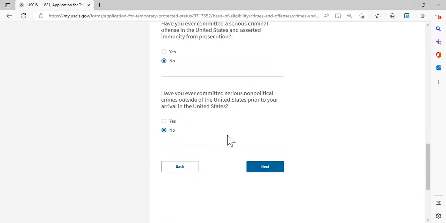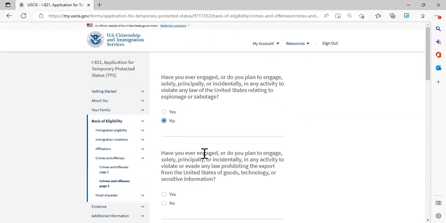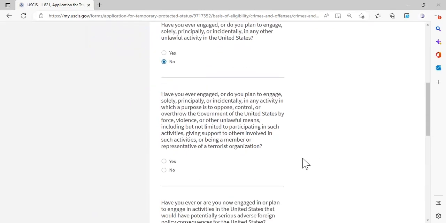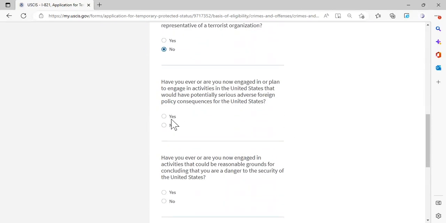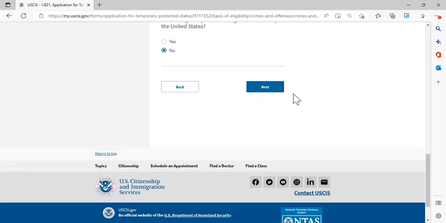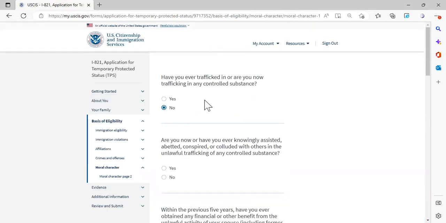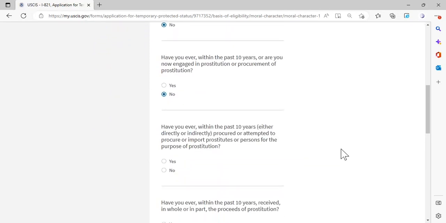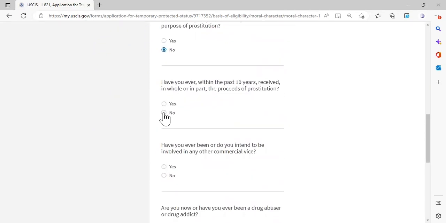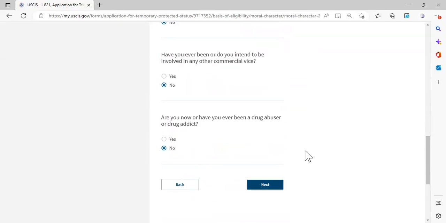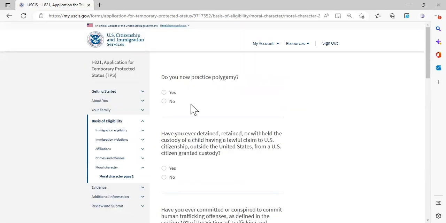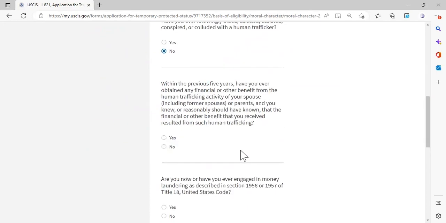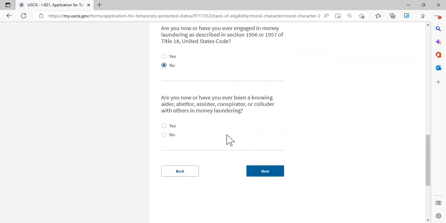So Attorney George continues to review the questions with Just Jimmy, including whether he has ever engaged or plans to engage in any other type of unlawful activity, such as overthrowing the U.S. government, trafficking controlled substances, engaging in prostitution, or other types of commercial vice. For polygamy, it specifically asks whether the applicant is engaged in polygamy now. So keep in mind some of these questions are tricky, so make sure the applicant understands the meaning of each.